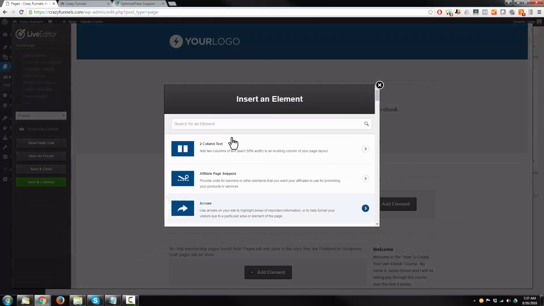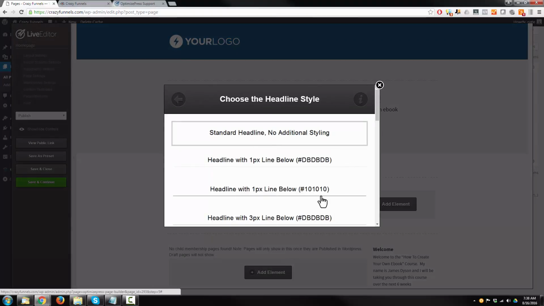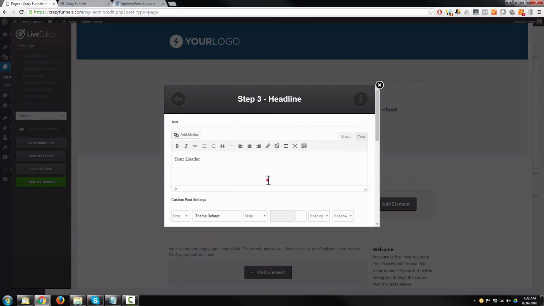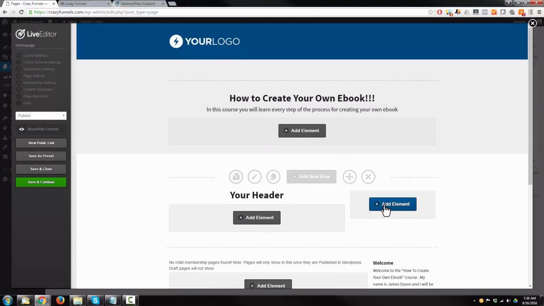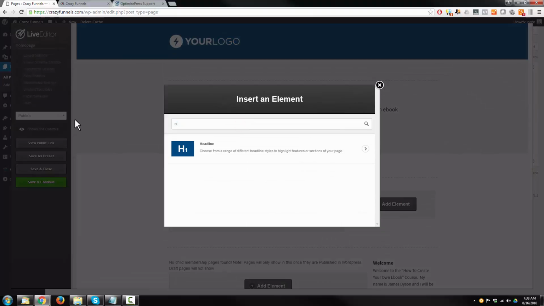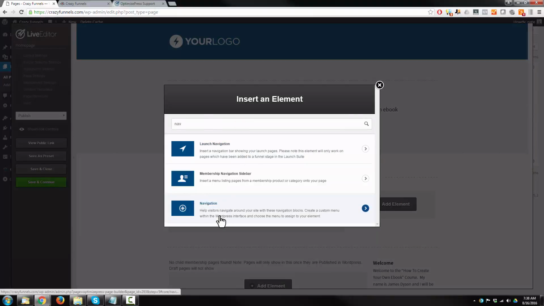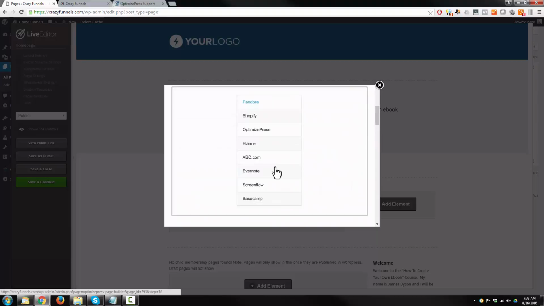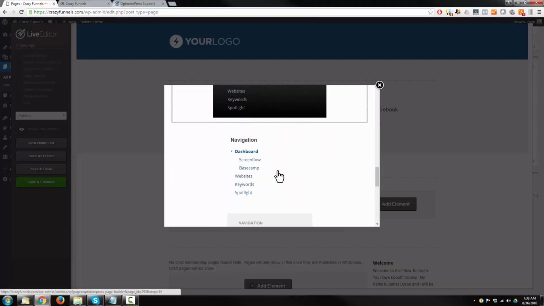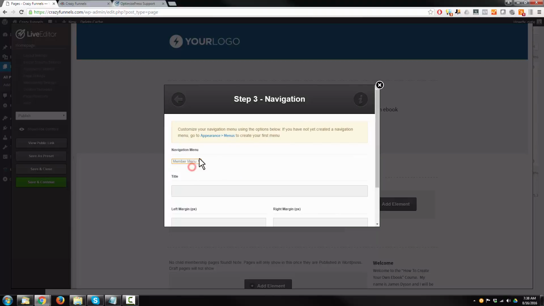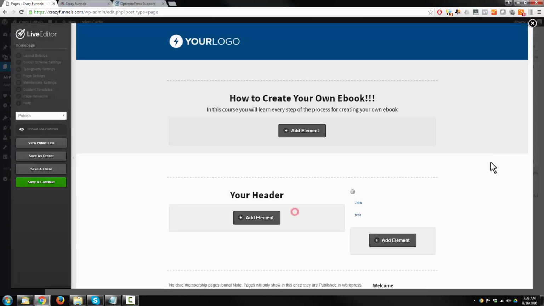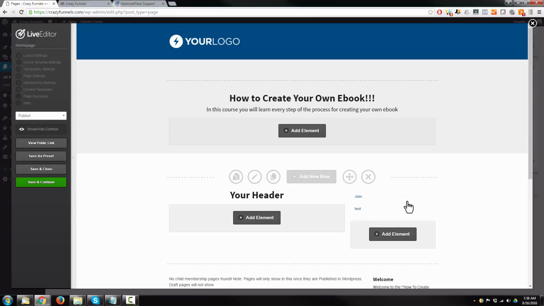So then we could add elements, throw in a headline, different headlines to choose from. Your header, that looks good for right now, insert. So we got our header over here. We could throw in some navigation. They have different navigation menus, so you can make it look however you want. We'll choose that one. You can choose your menu, insert it right there. We have our navigation. You can save and continue or save and close.